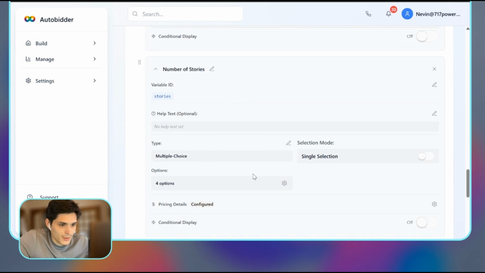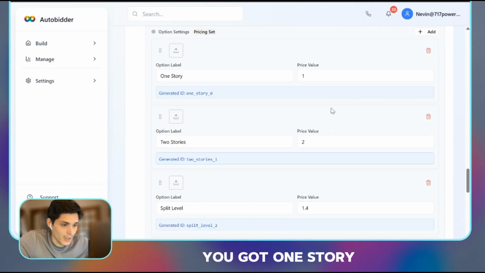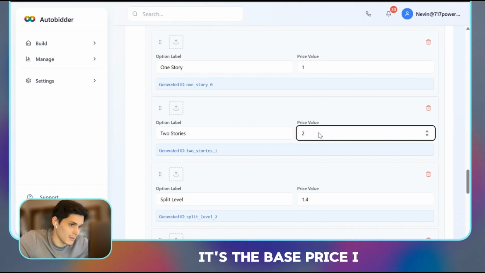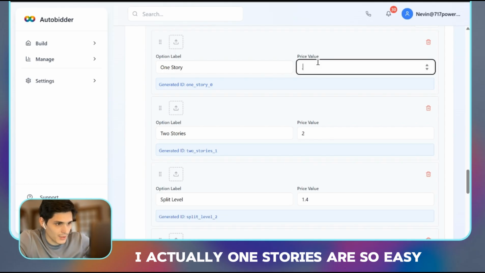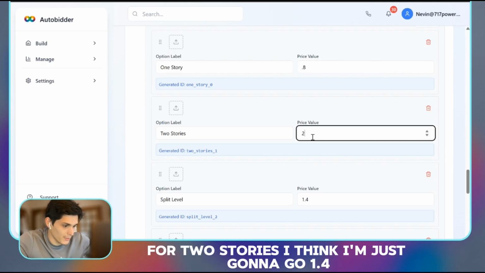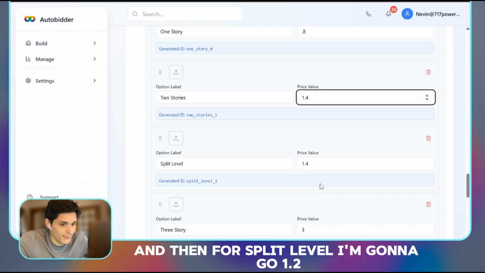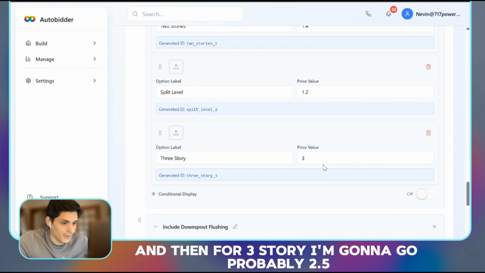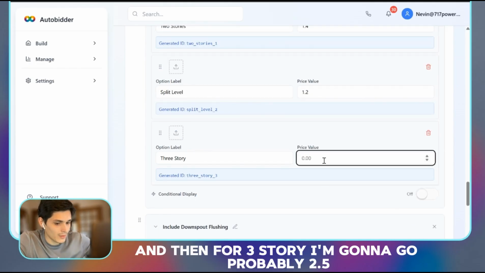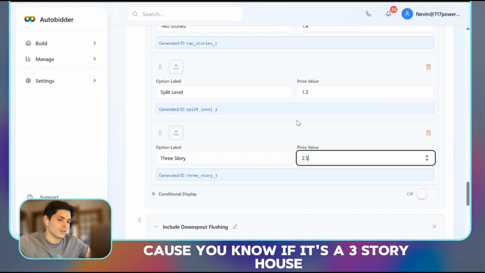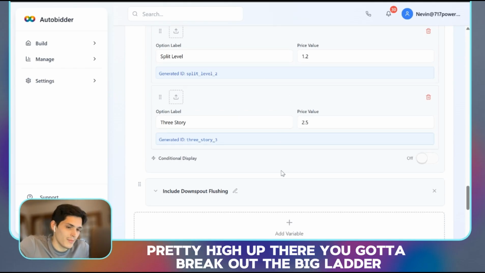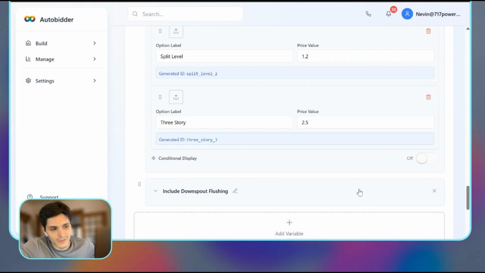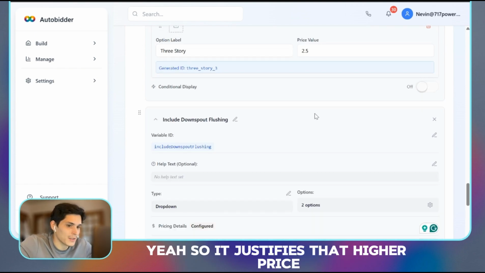Number of stories. You got 1 story. It's the base price. Actually, 1 stories are so easy, I think I'm going to go 0.8 right there. And for 2 stories, I think I'm just going to go 1.4. And then for split level, I'm going to go 1.2. And then for 3-story, I'm going to go probably 2.5. Because if it's a 3-story house, it's pretty high up there. You got to break out the big ladder. So it justifies that higher price.